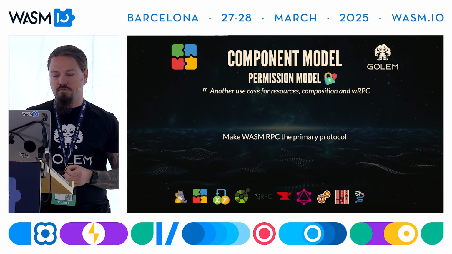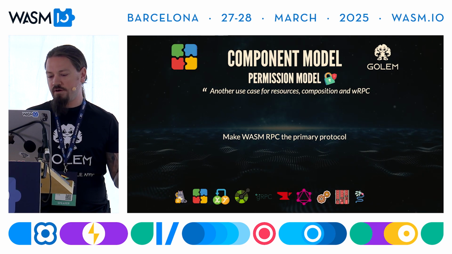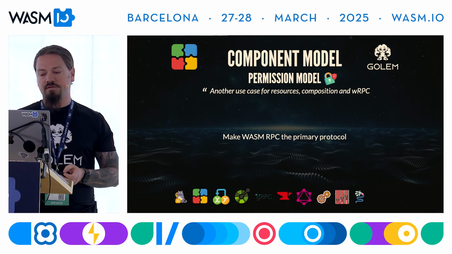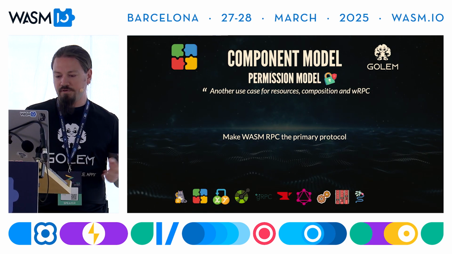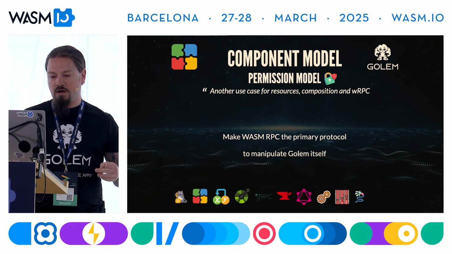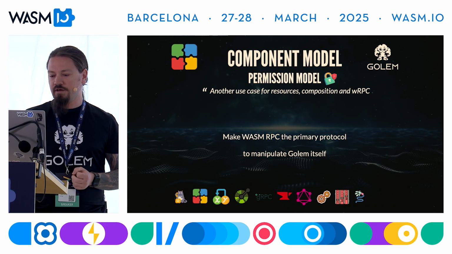And we are also planning to make Wasm RPC, or WRPC, the primary protocol of Golem. Together with this permission model, it will allow any worker to manipulate Golem itself in a very nice way.